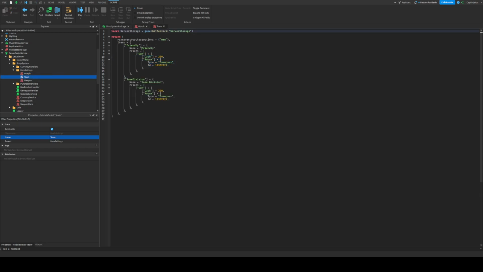And same with our team. You can buy our friendly team with 200 cash or Robux, and our some division team with 200 cash or Robux. So here's where you can set up all of your teams and morphs and all the prices associated with that. If you haven't watched the shop system tutorial video, I recommend you go through that first because it will tell you about all the other settings and different currencies and all that you can do with this.